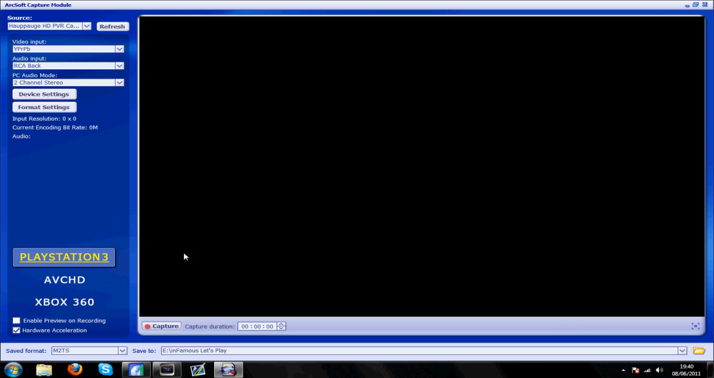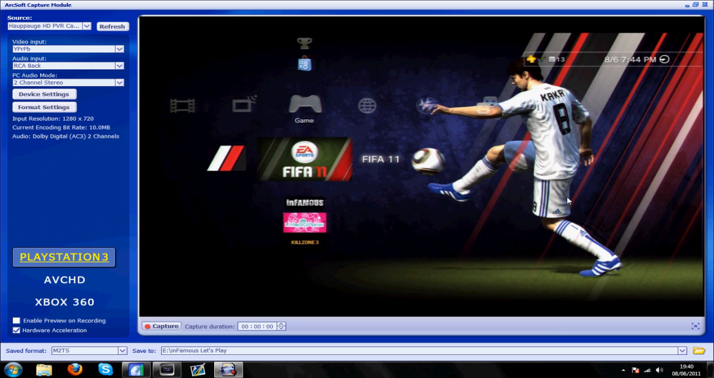So over here is my PS3 screen whenever it wants to load. It can take quite a while depending on how fast your computer is, and there we go.